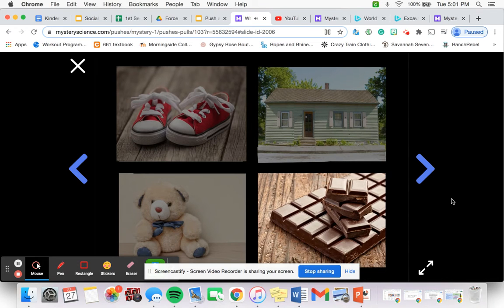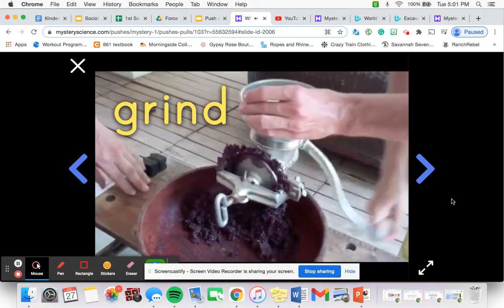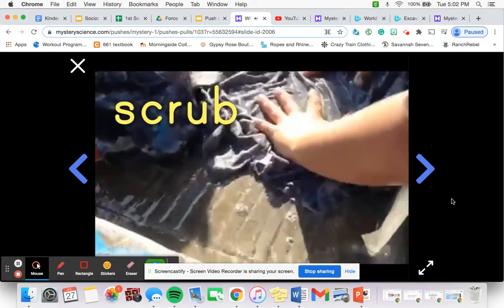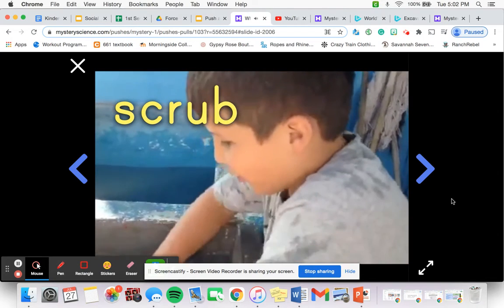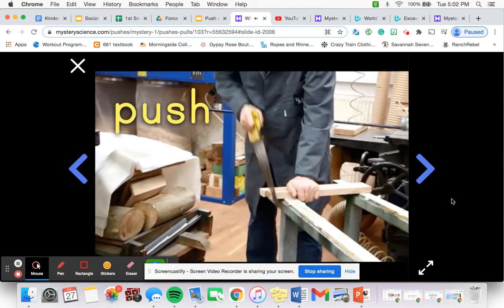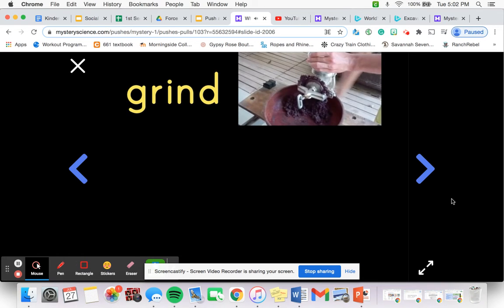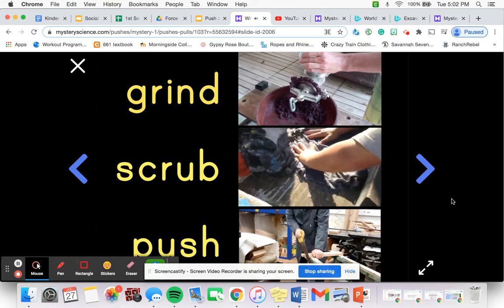But a long time ago, to make any of these things, all of the work had to be done by hand. There was lots of hard work. Like if you wanted to make chocolate, you'd have to grind up the chocolate by hand like this. Or if you wanted to wash your clothes, you'd have to scrub the clothes by hand, pushing the soap back and forth. Or if you wanted to build something out of wood, you'd have to push and pull a saw back and forth. So grinding, scrubbing, pushing and pulling, we might call these the work words.